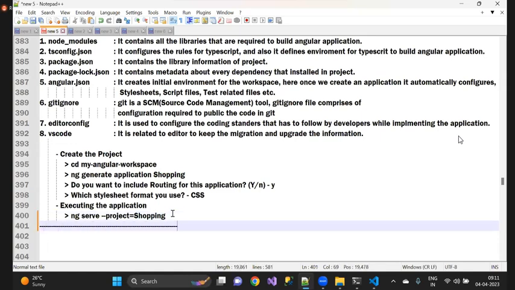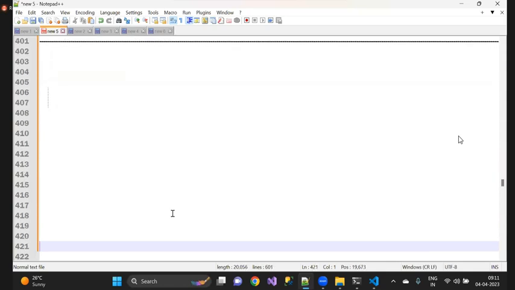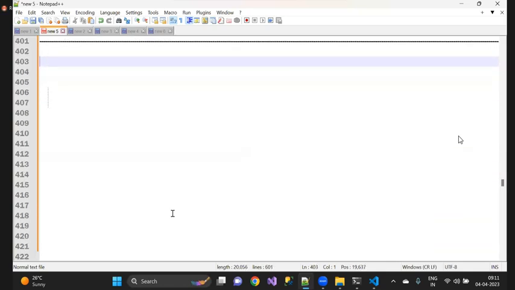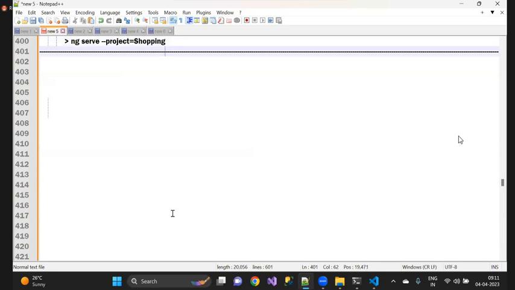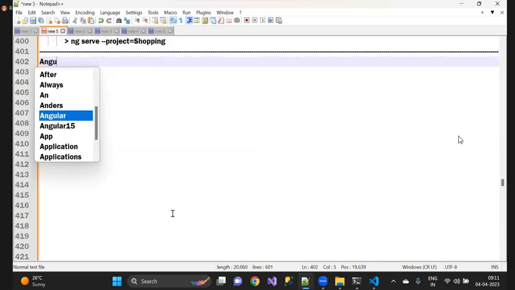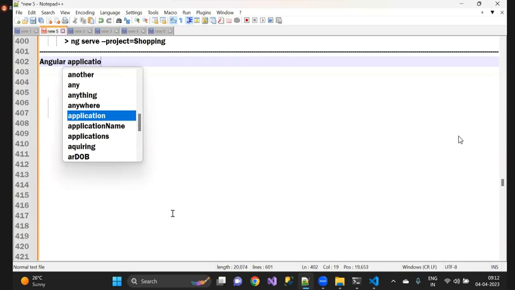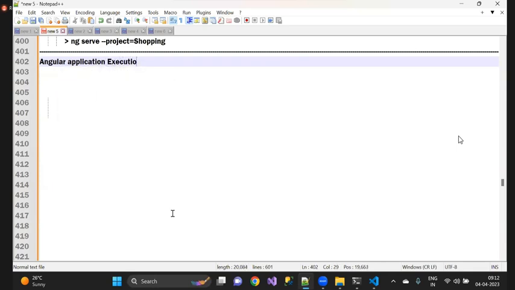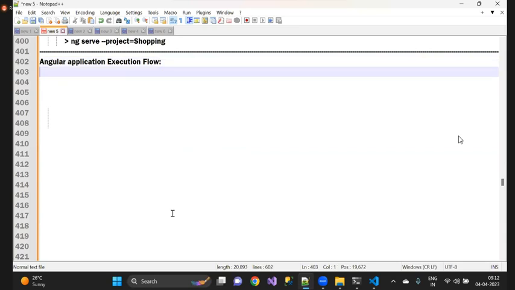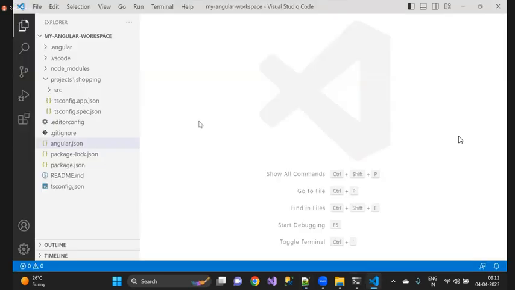Now in today's session, I will explain how an Angular application works. Angular application execution flow. So the very first thing today, we will be understanding how an Angular application works.